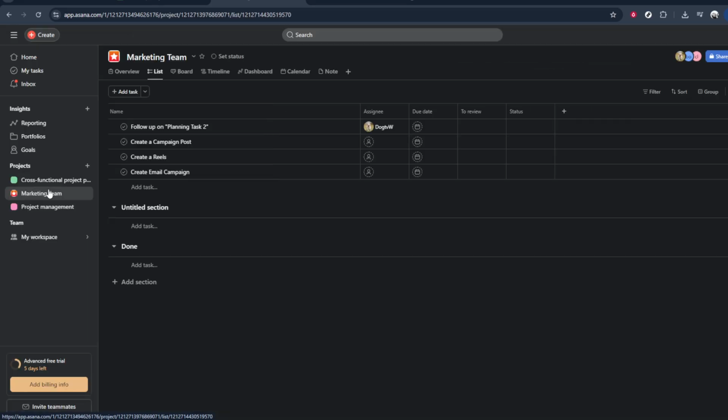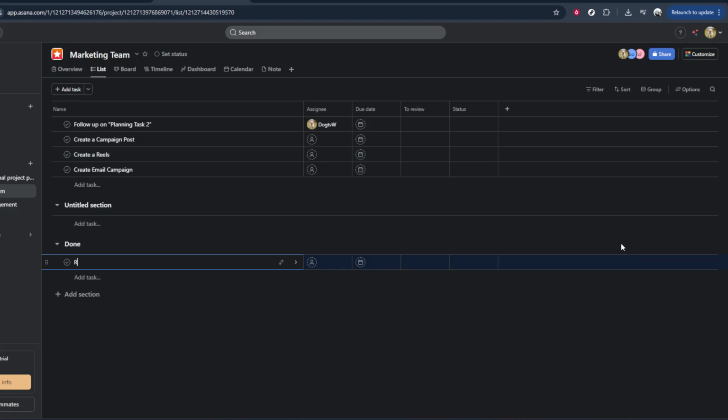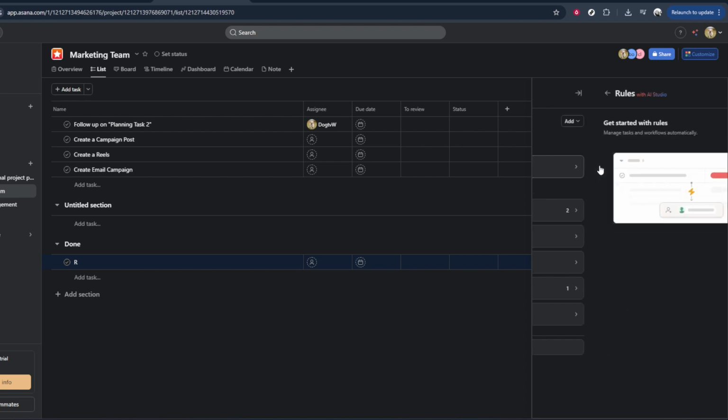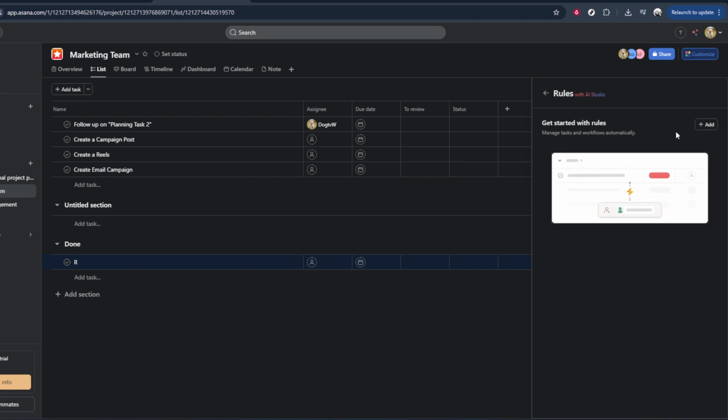First, open Asana and head to the project where you want these reminders to run. This could be a team project, a personal to-do list, or any space where you track tasks with due dates. Make sure you actually have due dates set on your tasks, because the rule we're about to create depends on that information.